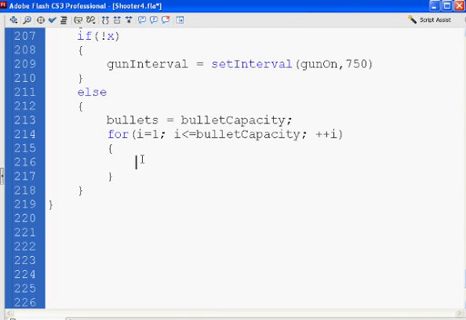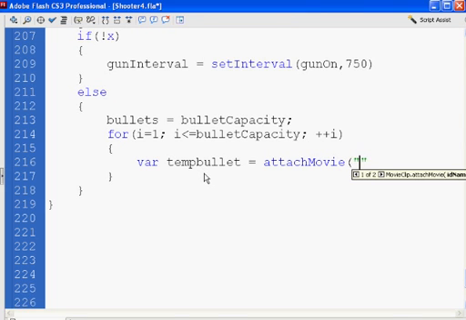bullet, temporary bullet, equals attach movie. We'll attach the movie from our library. Which movie will we attach? The movie clip bullet. We'll give it a new name of same name, bullet, I believe. And we will set it to, let's see here, bullet depth. Is that what we set up top? Yes, bullet depth. We'll set it to bullet depth.